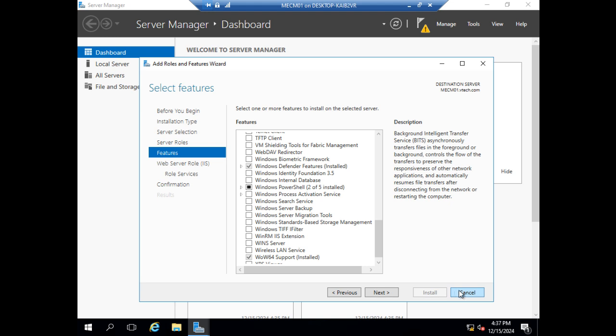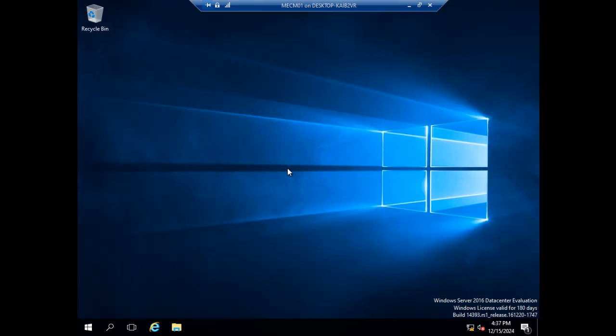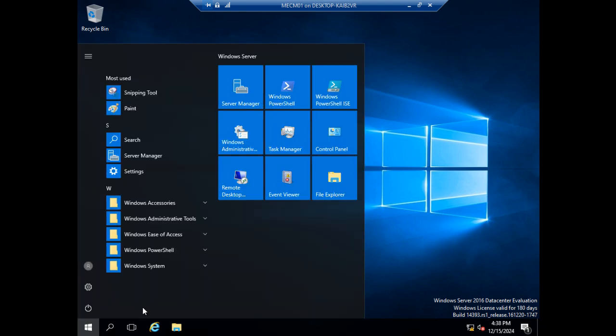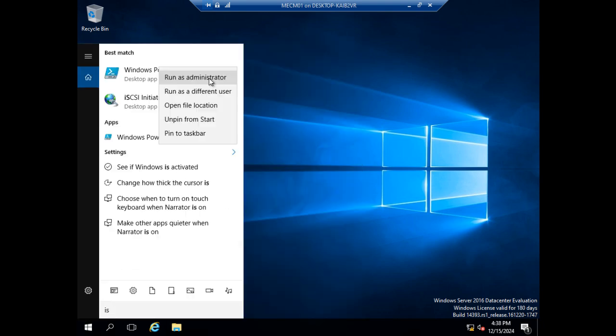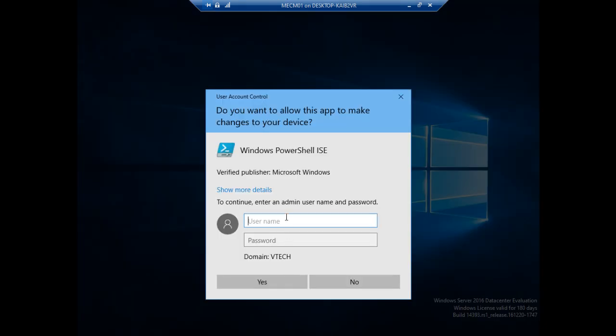Okay, let me install via PowerShell. Let me close it, cancel it. I'm going to launch PowerShell ISE as administrator. Now it is asking for the password. Let me put in CM admin.